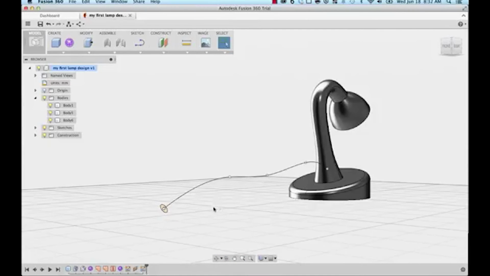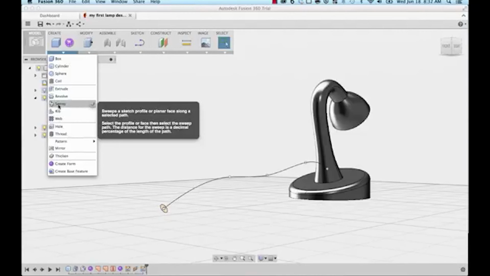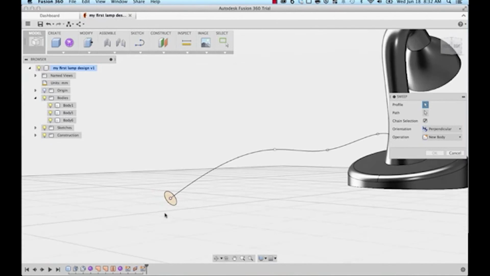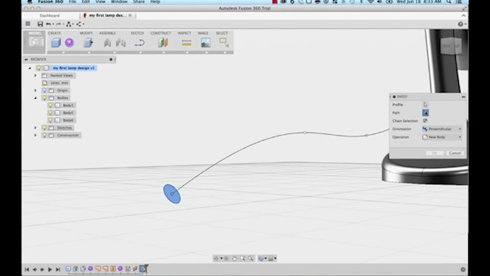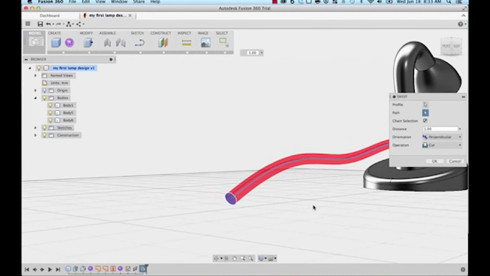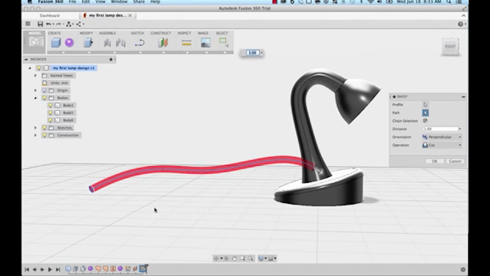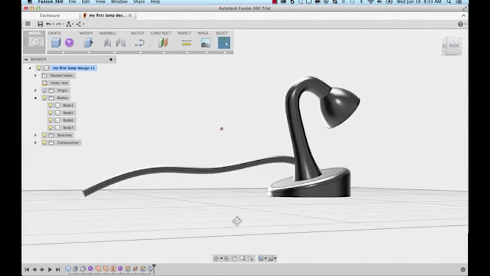And now you can add some thickness. To do that, go back to the Create dropdown and select the Sweep command. This will essentially allow you to pick the profile you'd like to sweep, as well as the path you'd like to sweep along. So the profile is going to be the circle, and the path is going to be the spline. And notice now you have a swept circle along that path. But right now it's set to cut, and we don't want it to cut. We want it as a new body. So go to Operation and select New Body as the operation, and click OK. And now we have our cord.